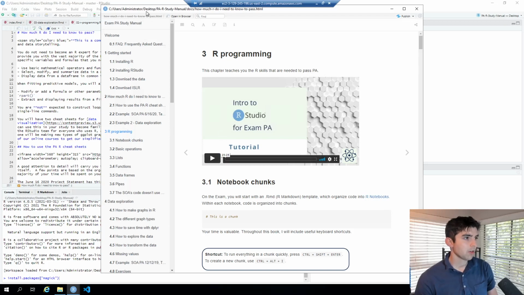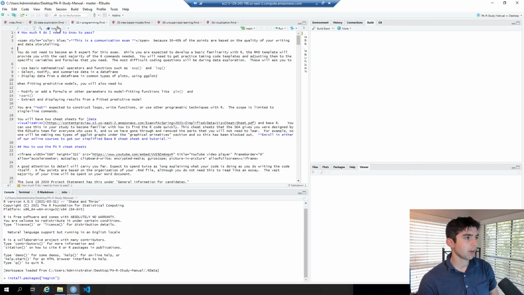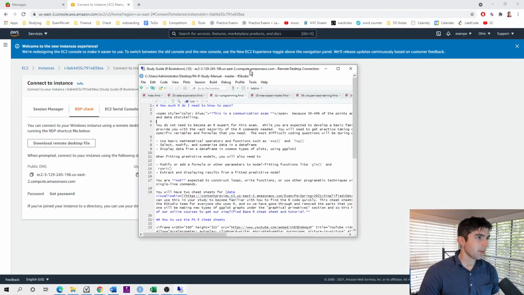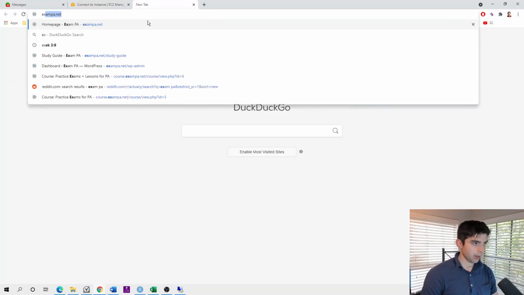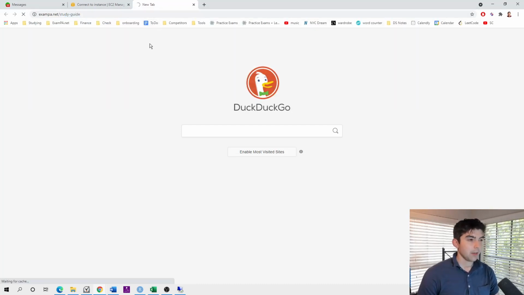So this shows you that if I want to make a change to the book, I make a change to this markdown, and then I press knit. This is the same book that you'll get if you go to any of your computers and go to exampa.net study guide.